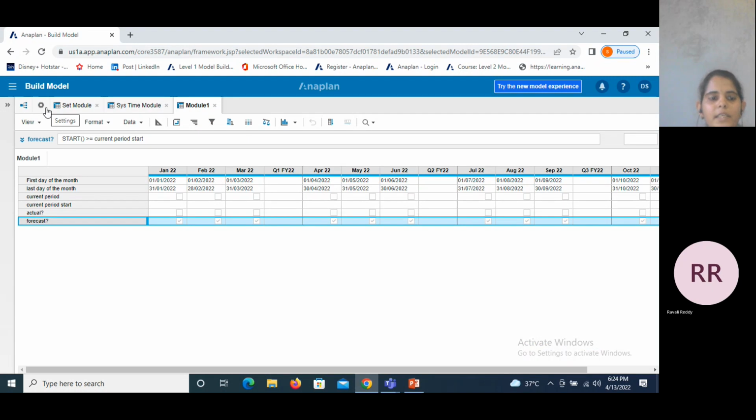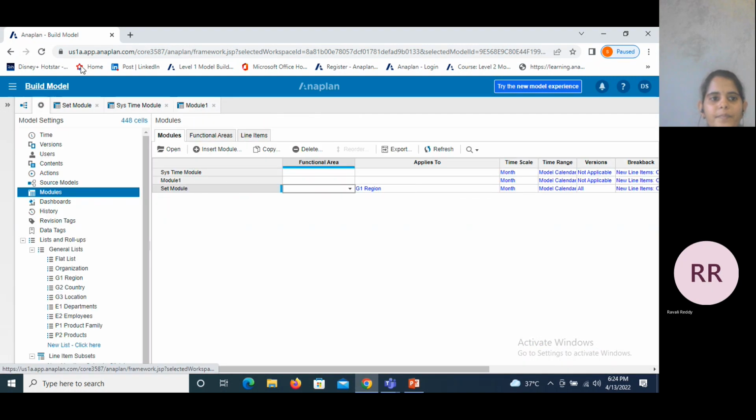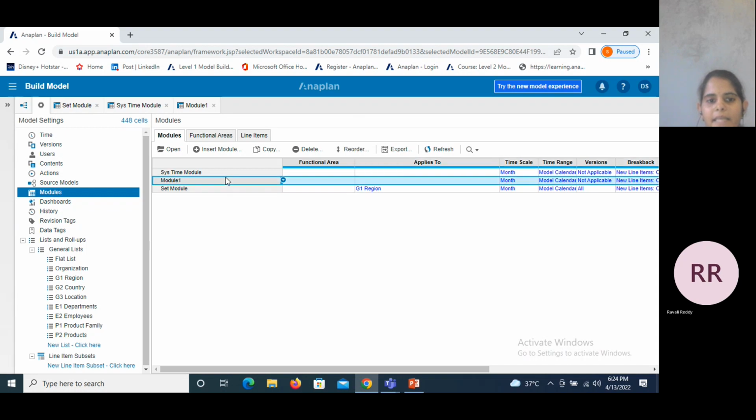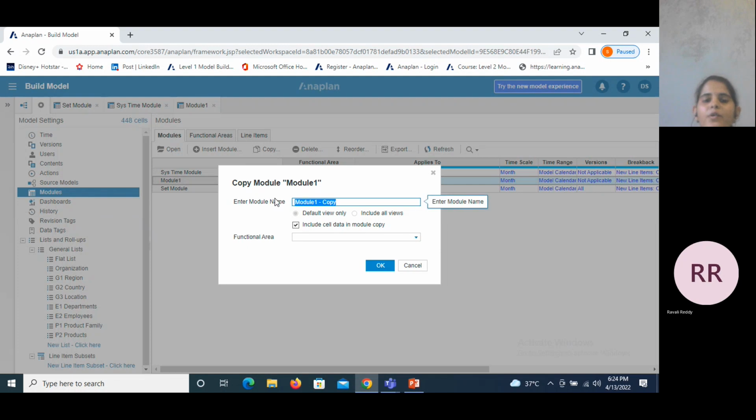First we need to go to the model settings. Here we have an option like modules. Here we have three modules: system type module, module 1, and set module. Here we have to select one module. Here I am selecting module 1 and click on copy. Here we have two options: enter module name and functional area.